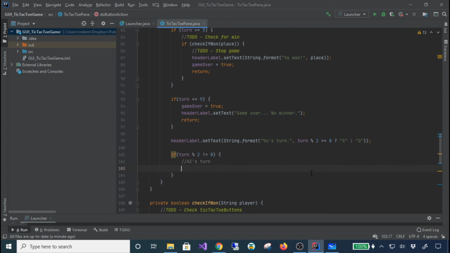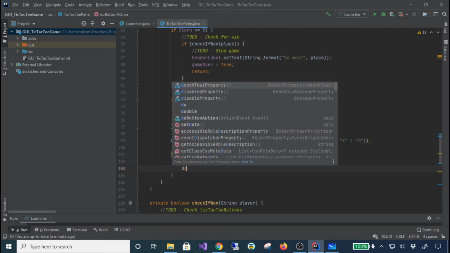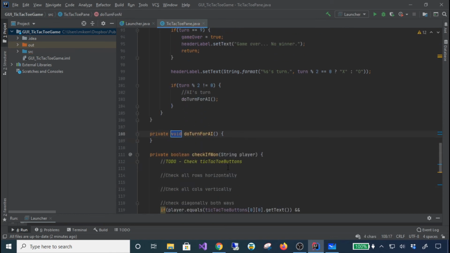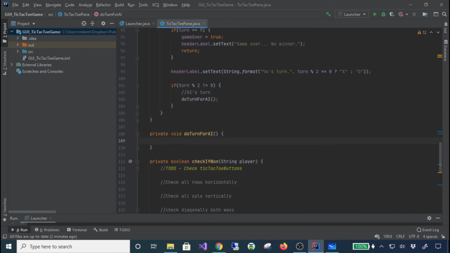What the AI is going to do is put an O down somewhere. So I'm going to make a method called do AI turn. I don't know if I like the way that looks. We'll say do turn for AI. We'll create this method, and essentially it's going to randomly select a value and see if it can take that spot. But I want you to make this smart.